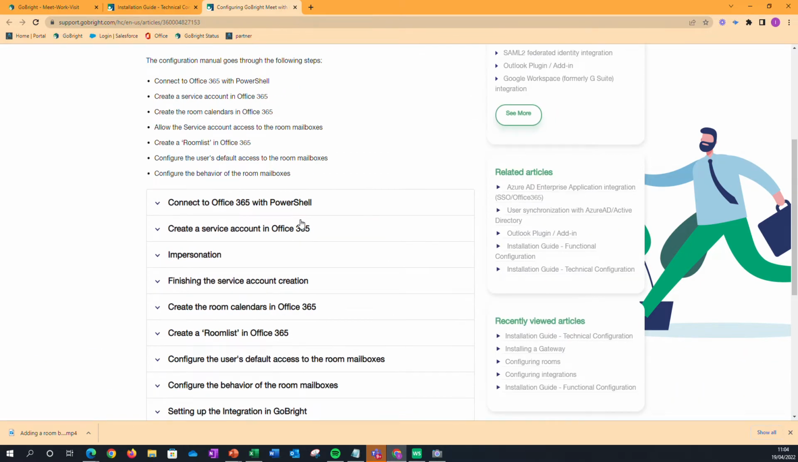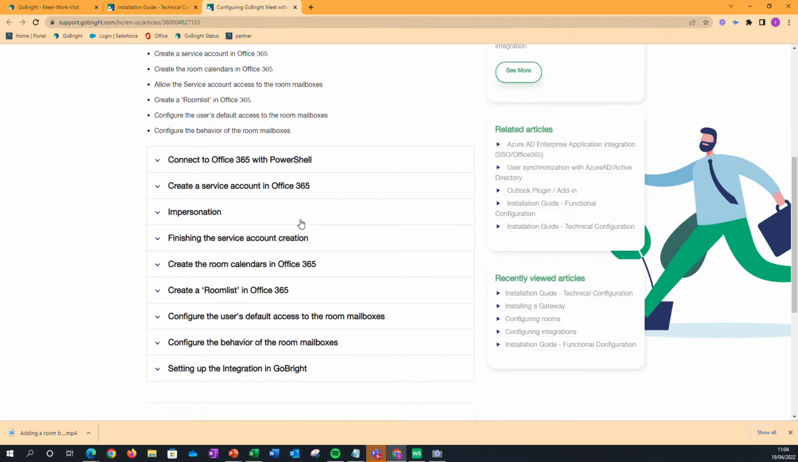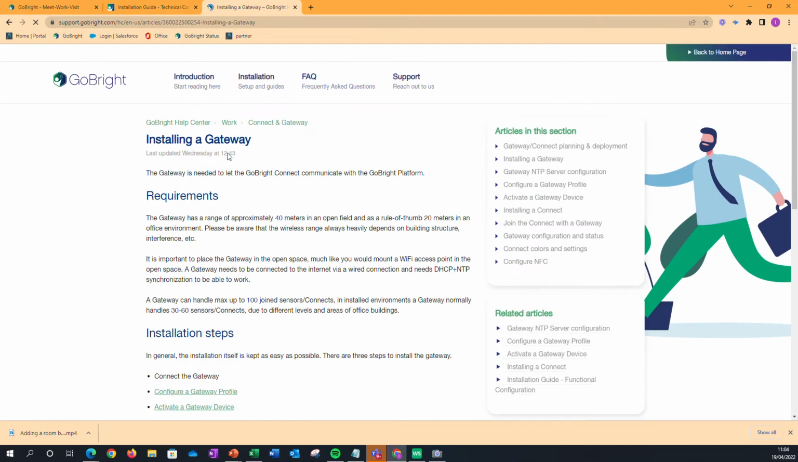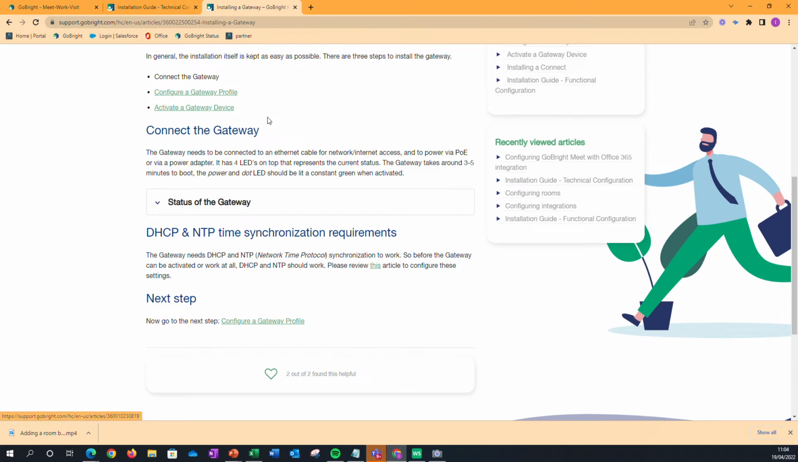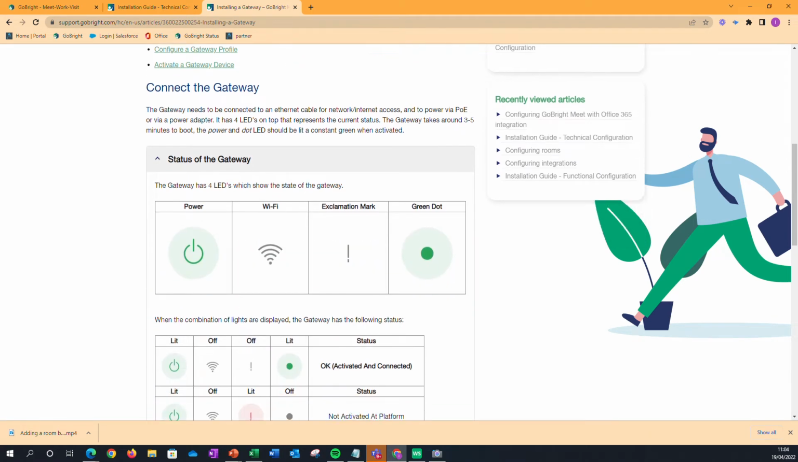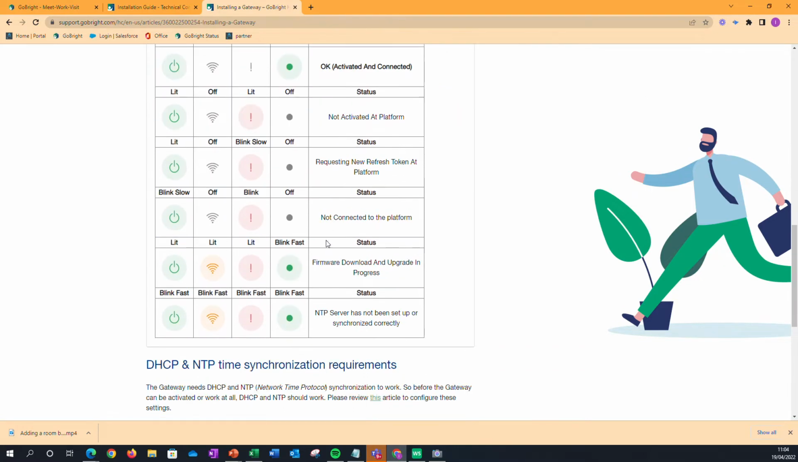So important to read. What's also important on here as well is information if you're using our Connect modules where we'd need to install a gateway. So if we were looking to installing a gateway, for instance, then we've got that documentation. And what's important with that documentation in particular is the current status of the gateway, because you'll have the different lights informing you as to the status of that particular gateway as well.